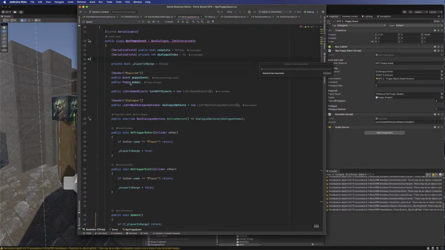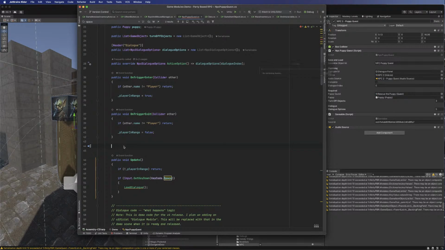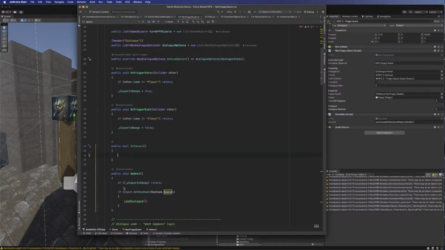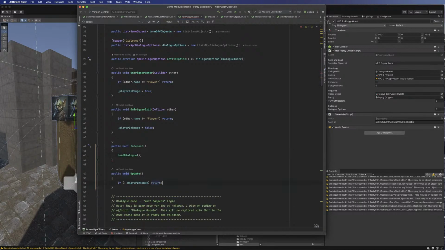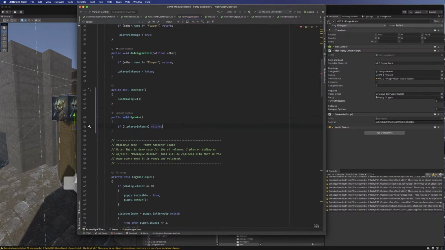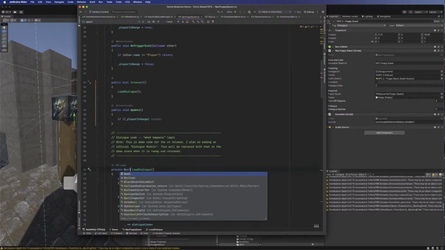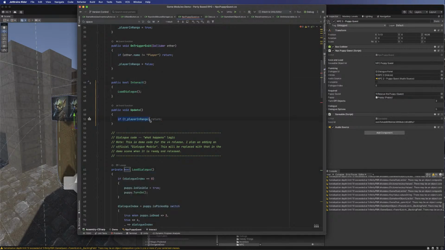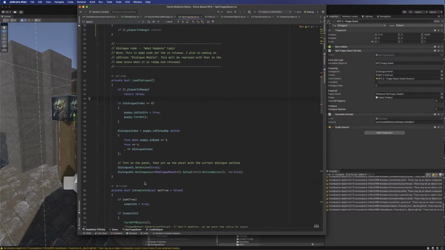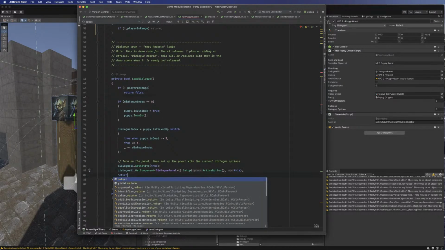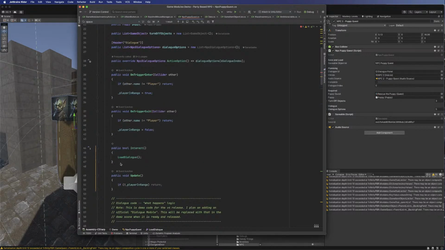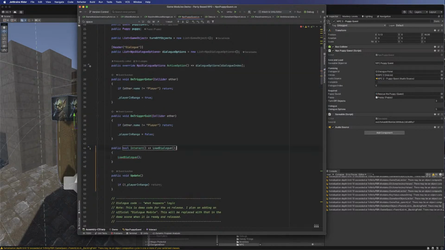And so this is IAmInteractable, and so it needs an interact thing. So we'll put that here. So public bool Interact. And all we're going to do is say LoadDialogue. And LoadDialogue is now going to be a bool. And we're going to say if the player is not in range, return false. Otherwise, load the dialogue and return true. And so for our Interact, we're just going to return LoadDialogue.